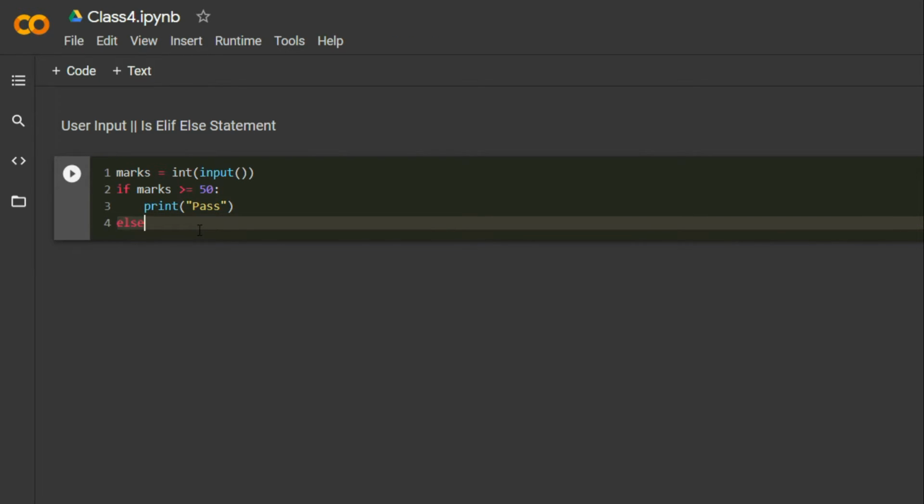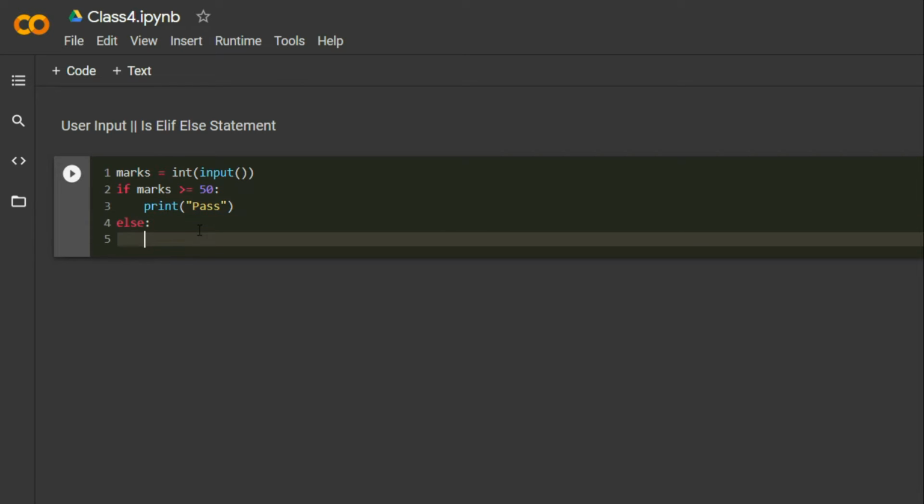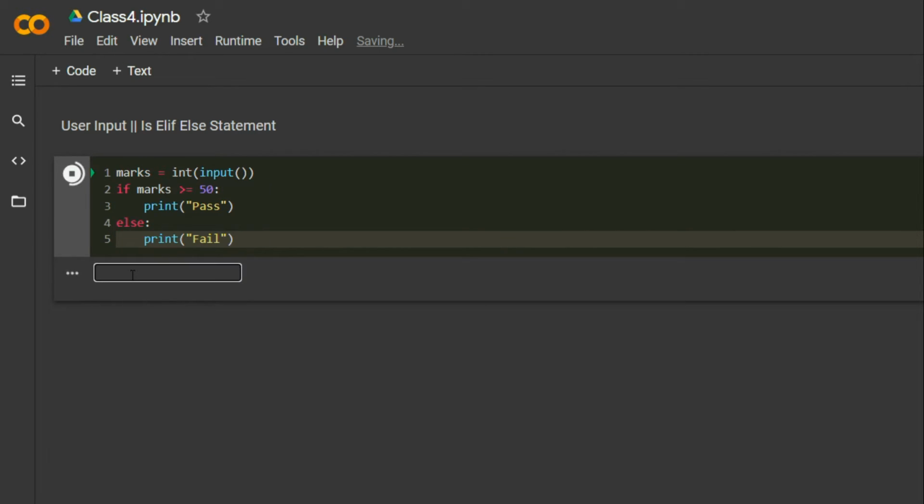Else, print fail. Okay, if my marks is 40, then it shows fail. Or if I write 90, it will be pass.